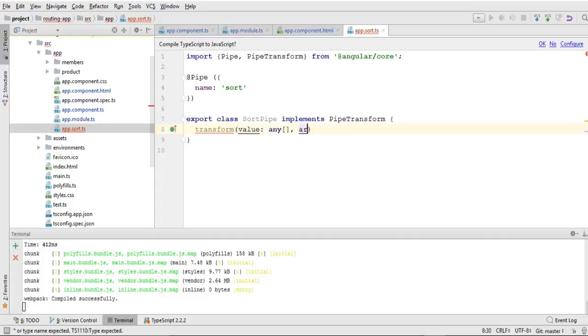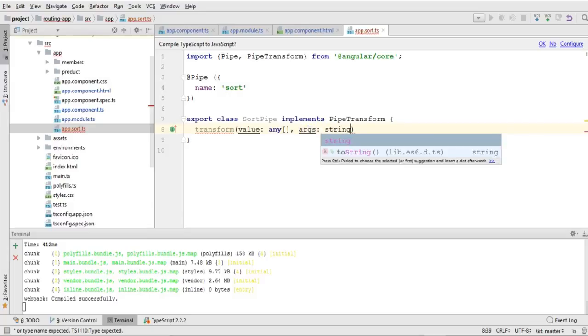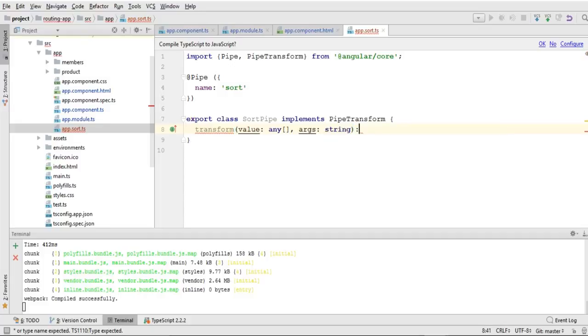And after that I'm going to receive my argument, and that has to be a string, whether it's ascending order or descending order. After that I will write colon any brackets, and inside it I'm going to return the resulted value using this value and args. So I'll save this file, and before writing anything inside it I need to let this sort pipe be available in my app.component.ts.